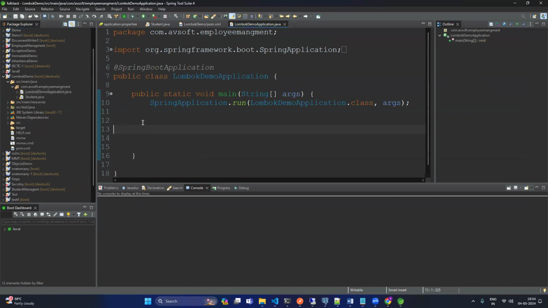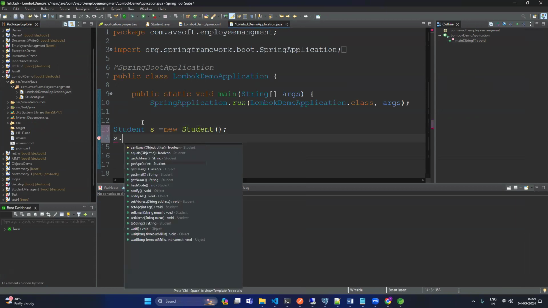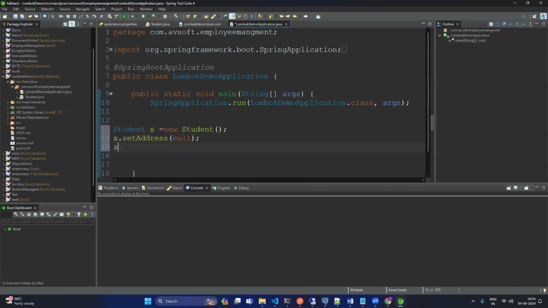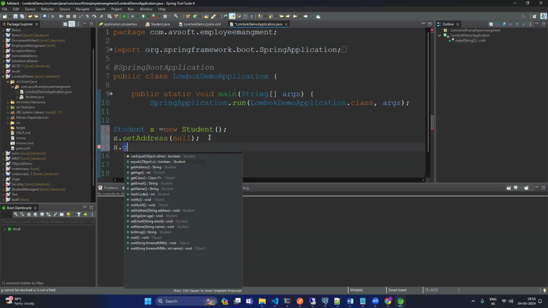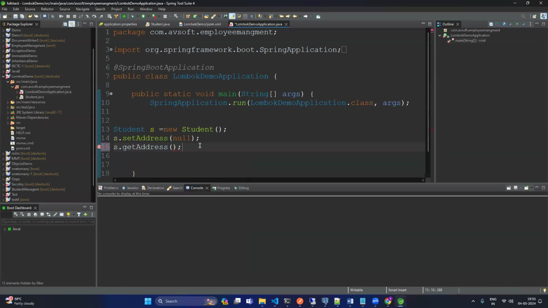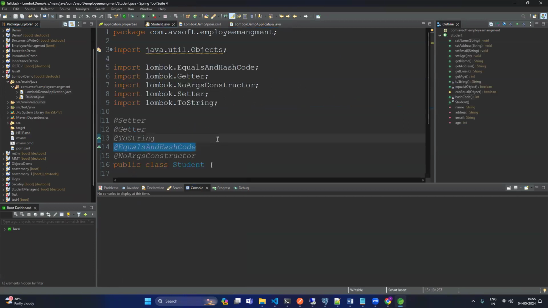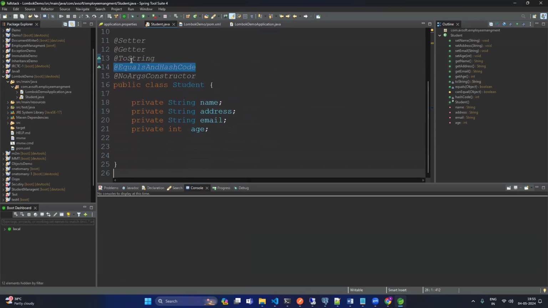Here, create the object of Student. Student s is equal to new Student. Then s dot, yeah, you can see the getter methods, all the getter methods, and all the setter methods. Got it? Now similarly s dot getters method. I hope this is clear to all of you. Now the thing is, if you see in the Student class, there are no setters and getters, but still the setters and getters are present through the Lombok.